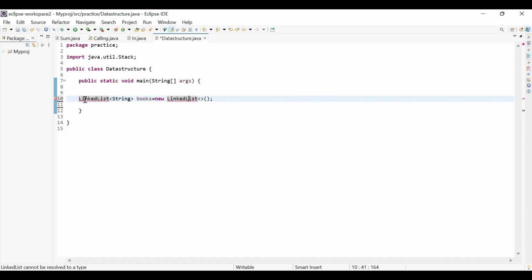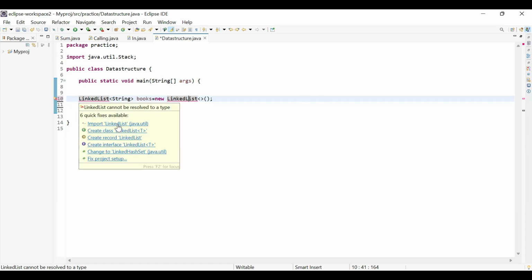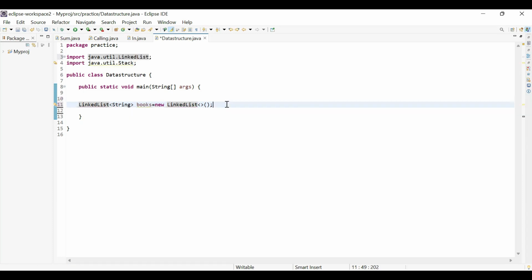So I put my cursor over here. Now the import option is coming. It is coming from the java.util package. So we'll click on it. Done. Now I can use all the methods of LinkedList. So methods are the same as what we have done in ArrayList.